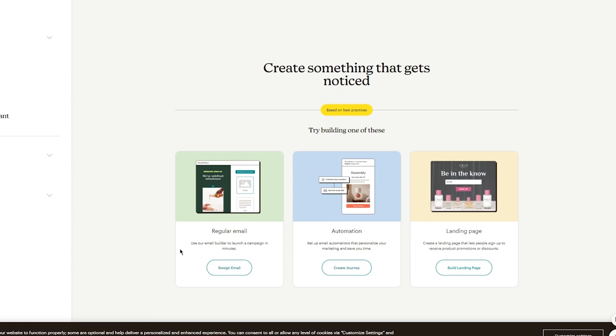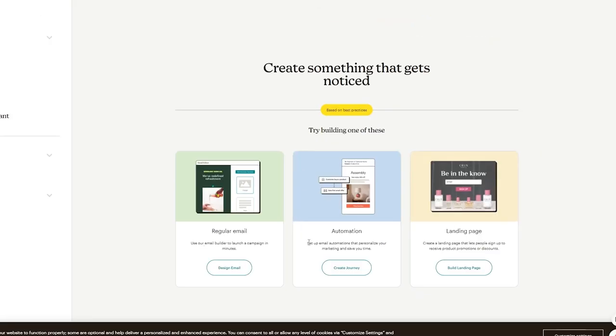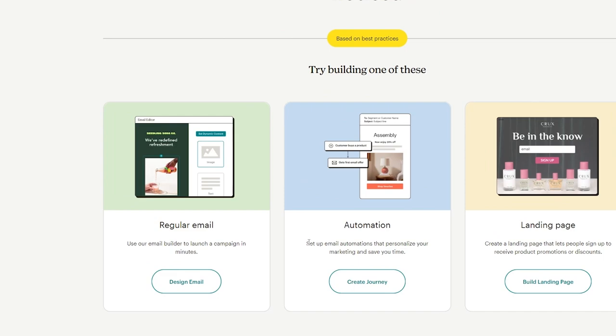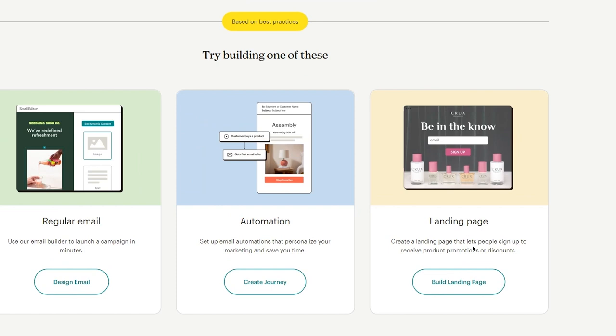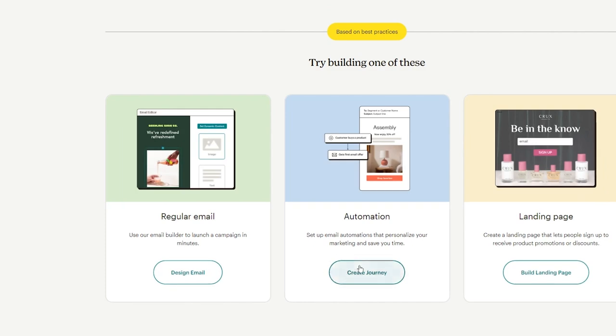Okay, so regular emails is obviously using your email builder to launch a campaign in minutes. You have automation, where you can set up automations that personalize your marketing and save you time. And then we have landing page, where you can create a landing page that lets people sign up to receive product promotions or mini discounts. So let's say I'm going to go ahead with regular email because we just created automations, which are pretty straightforward and simple.